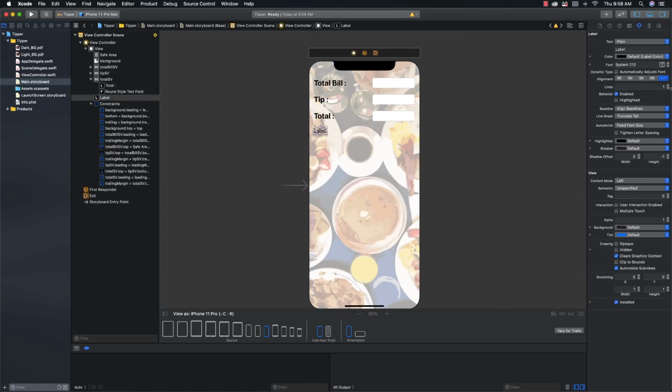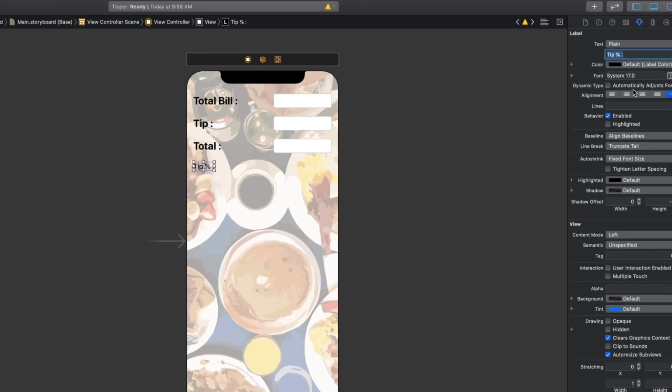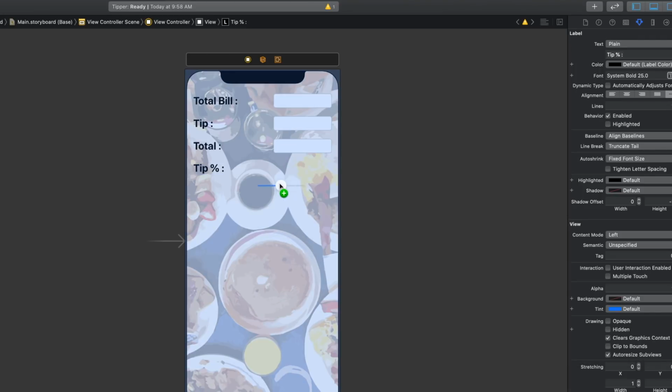I'm going to call this tip percentage. So tip with a % and a colon. Going to change our font once again to bold as well as 25. Click on done. That looks good. I'm going to click here and I want a slider this time. So drag it over, drop it inside of there.